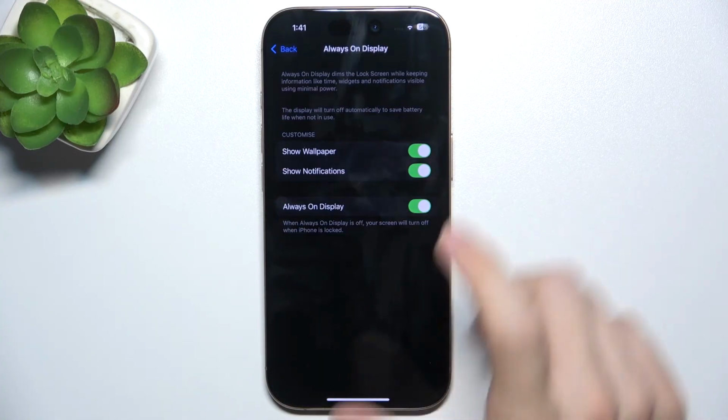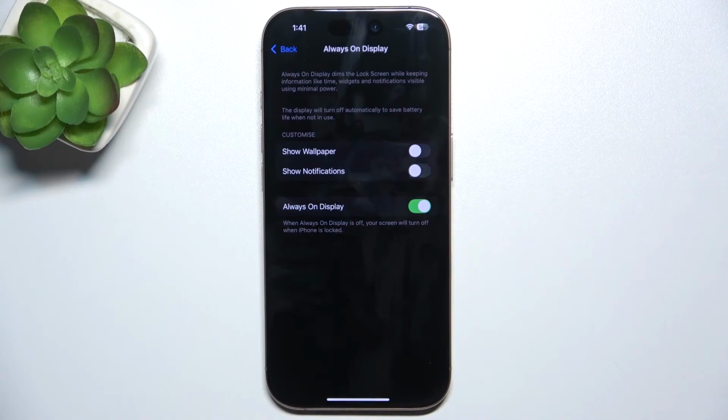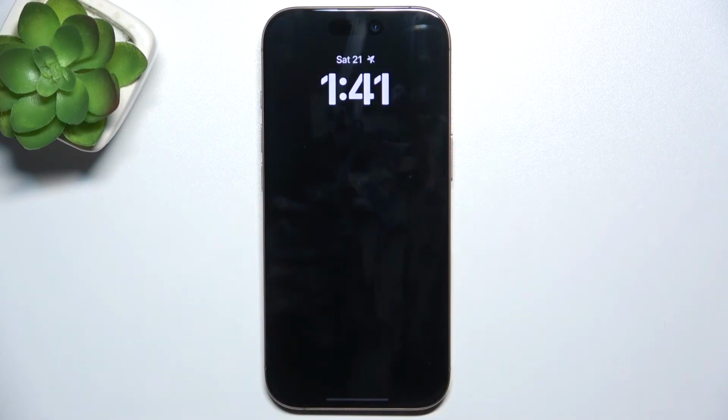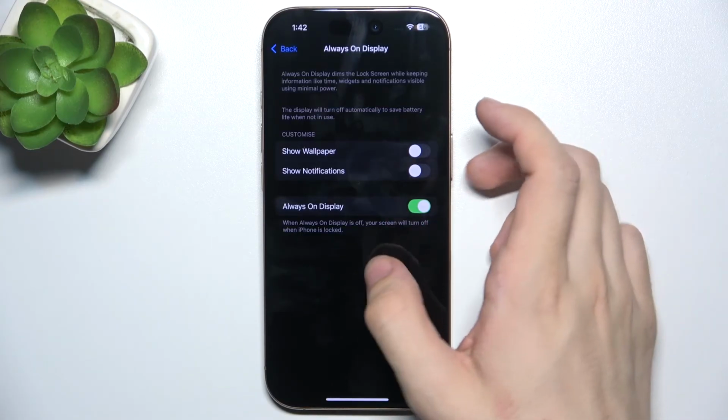But I can also hide the wallpaper and the notifications, or just one of them, and you can see now it's without the wallpaper.